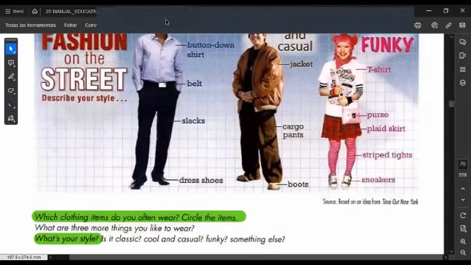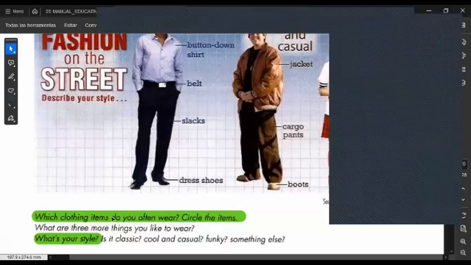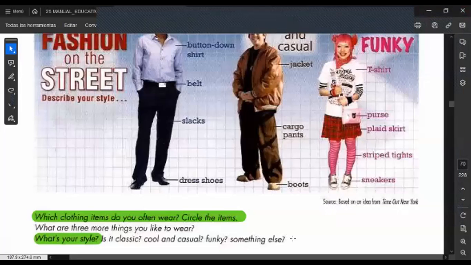Okay, now the number two, the question number two. Can you ask the question number two, Hector Enrique? What are three more things you like to wear? Hector Enrique. What are three more things you like to wear?